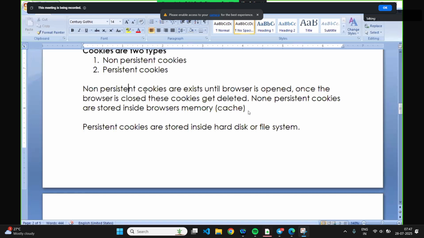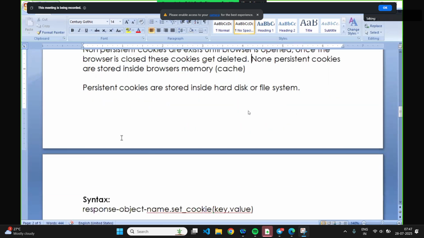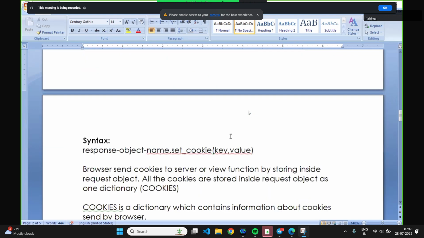Non-persistent cookies exist until the browser is open. Once the browser is closed, these cookies get what here? Deleted. So non-persistent cookies are stored inside the browser's memory, and persistent cookies are stored inside the hard disk or the file system.